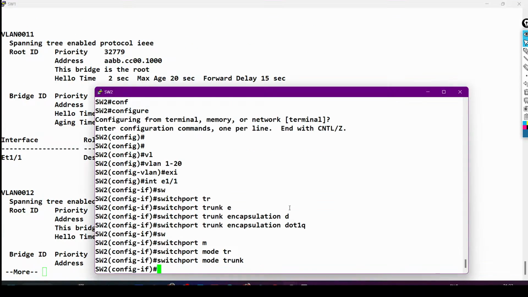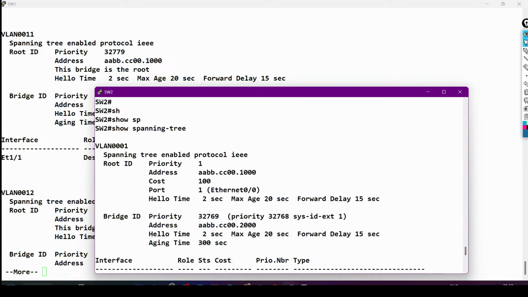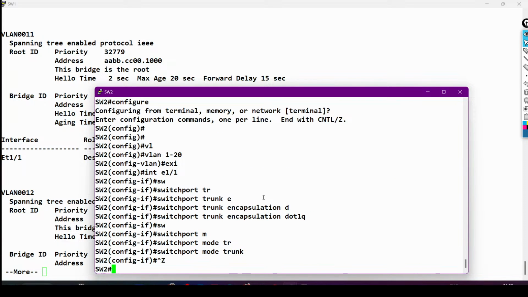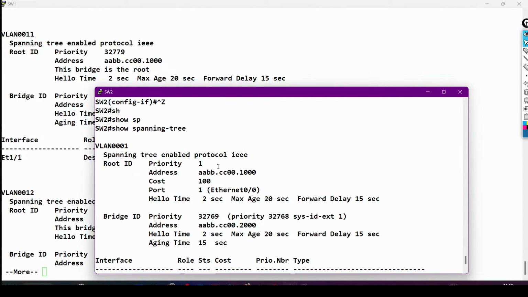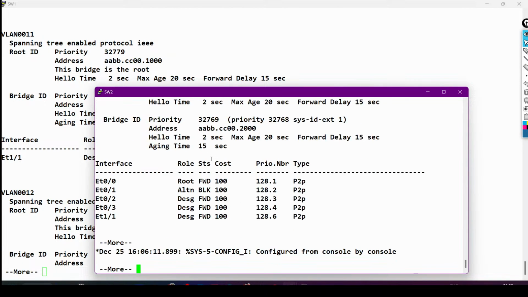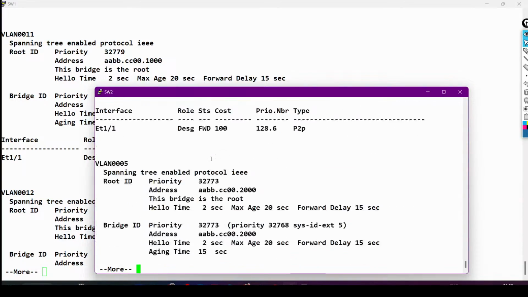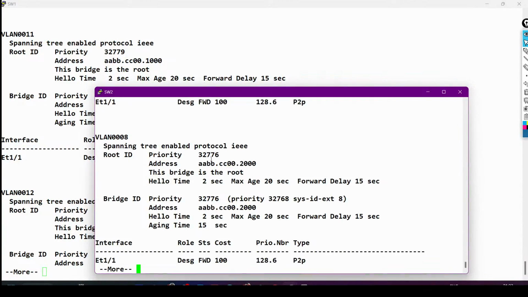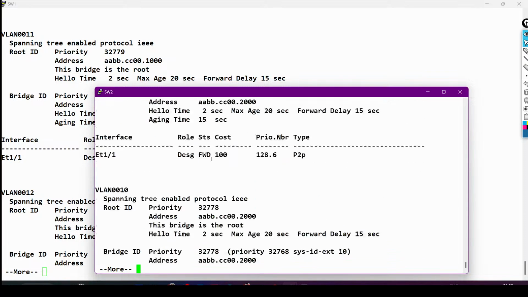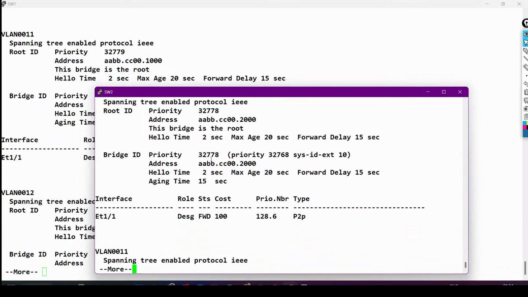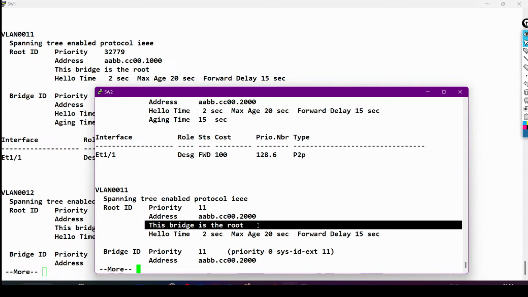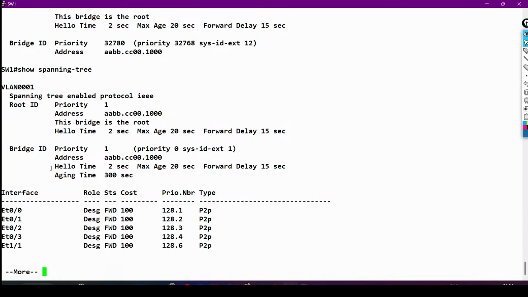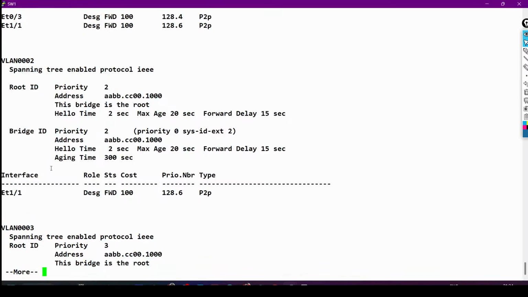I think on switch number 2 I have set the priority 0 or not. So spanning-tree. This switch is not root bridge for the VLAN. You will see the correct output in 30 seconds. Wait. For VLAN 11 now this switch is root bridge. Over here also we can refresh. Now we can check for VLAN 11.